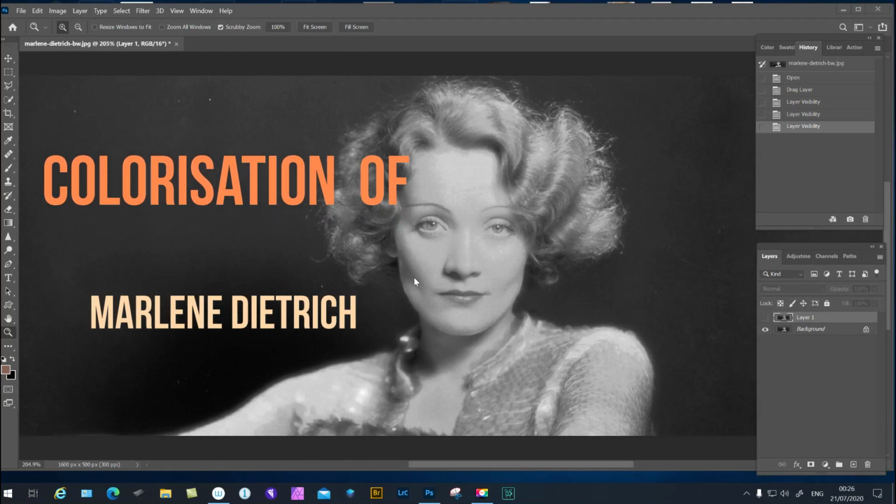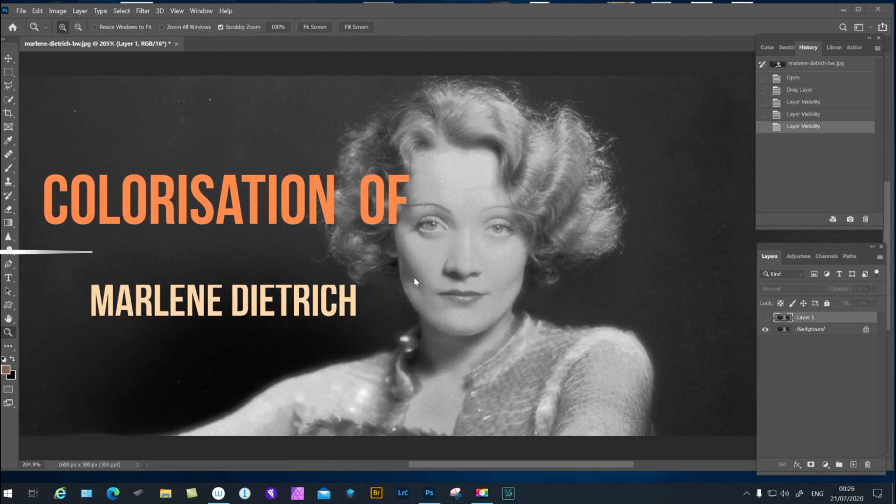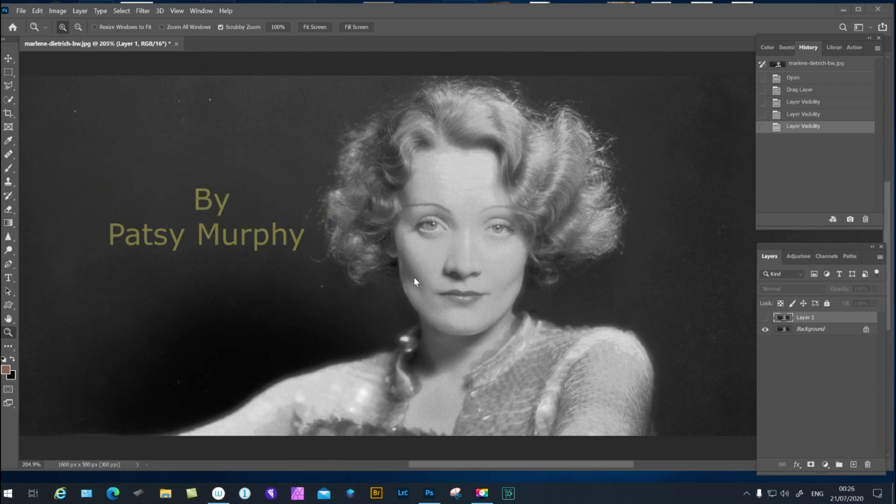Hello everyone, this is a tutorial with regards to colorization of a black and white image. As you all know, there are many ways of colorizing, but this is my preferred method along with tinting. I feel it gives me a more natural look.